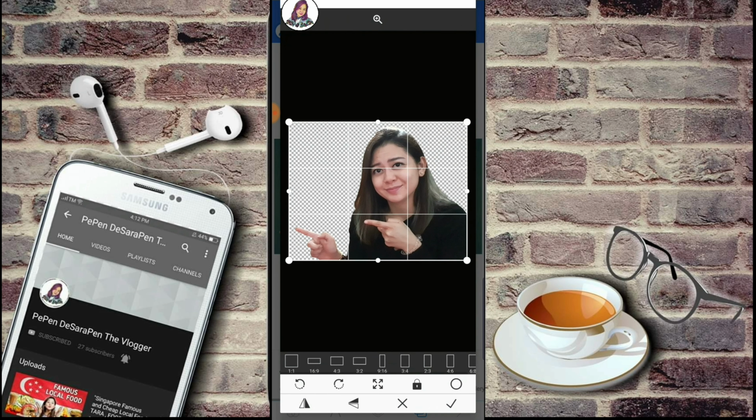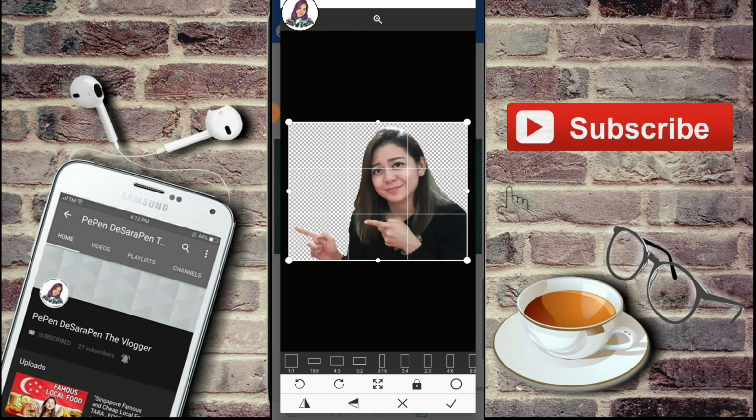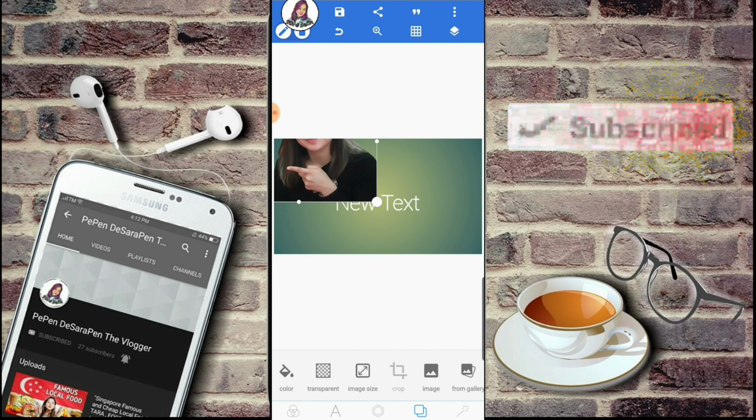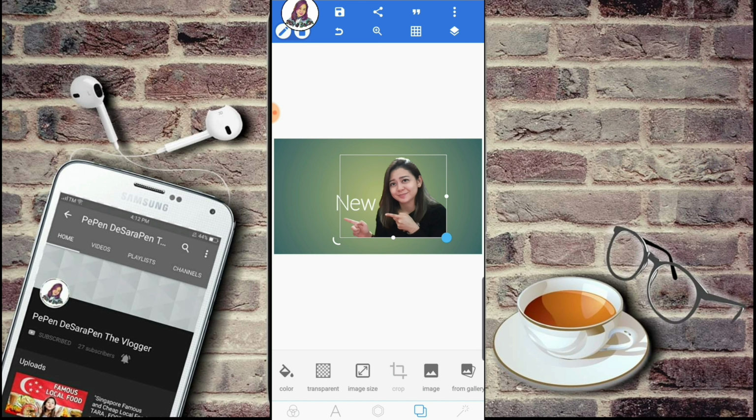Then you press this plus sign, go to the gallery, and choose the image that you grabbed. There are a lot of sizes here, but you just choose this one since our background is already 16:9. So let's check. Just adjust.